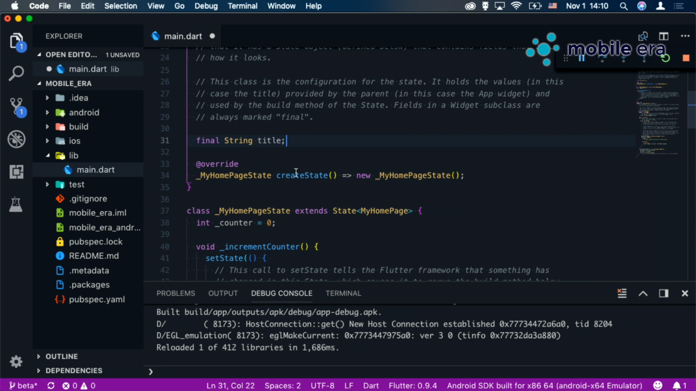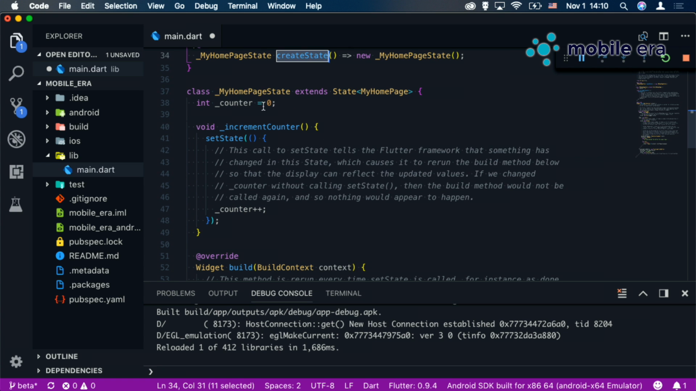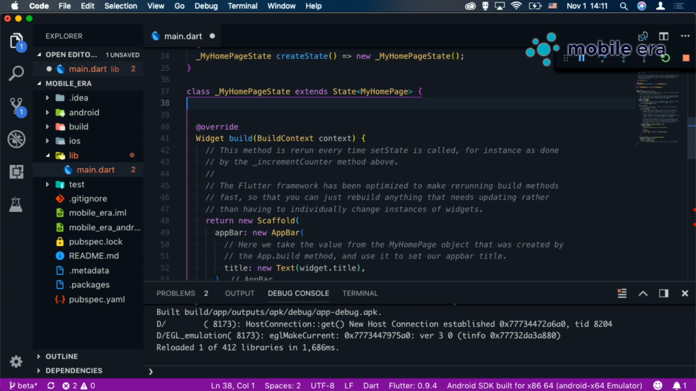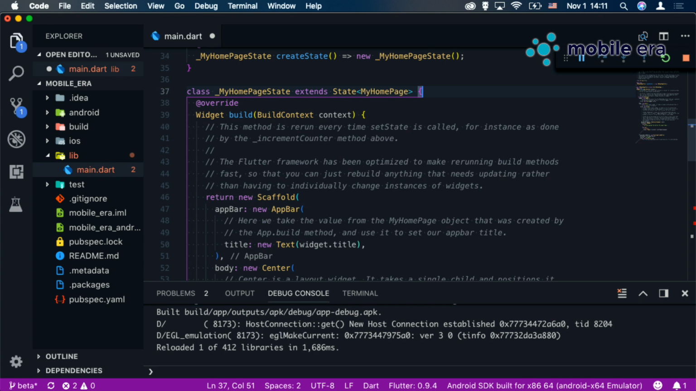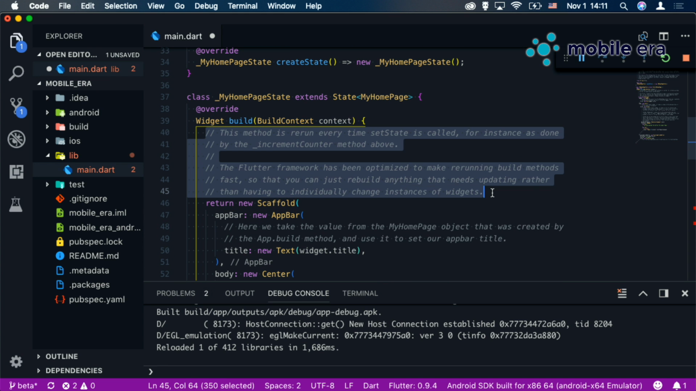Basically, a stateful widget implements an interface that allows you to create new state. And new state in Flutter is just a class where you can create your initial state and return some widgets based on this state.